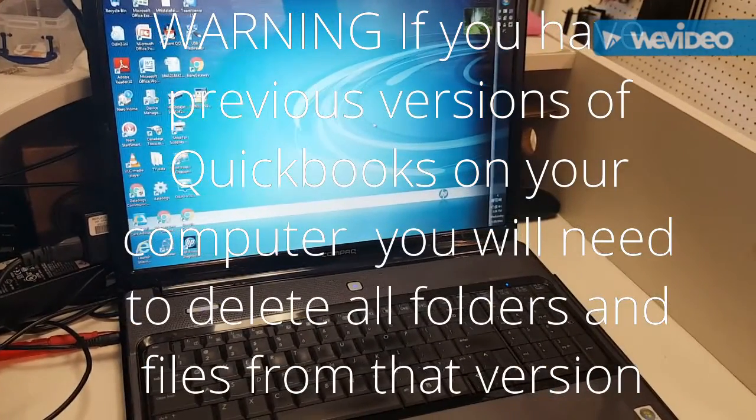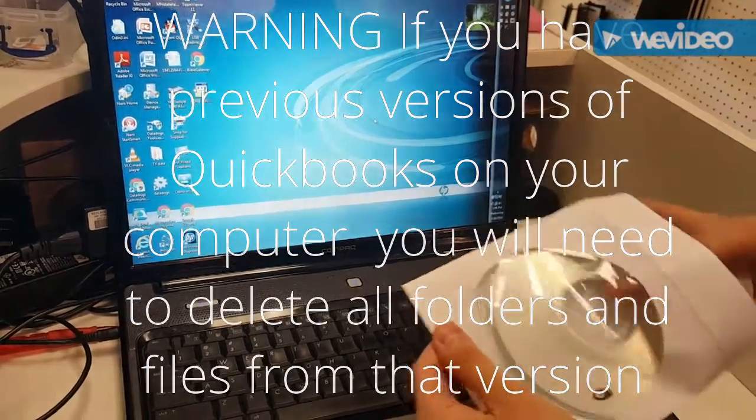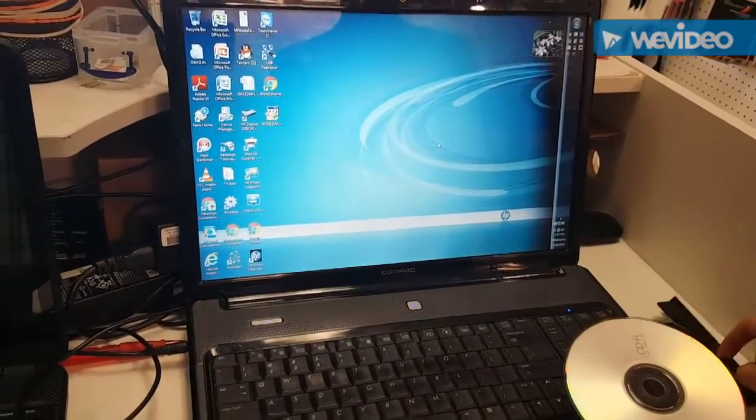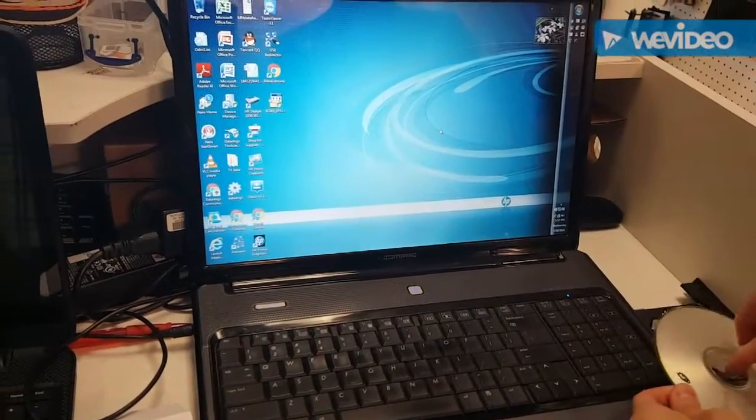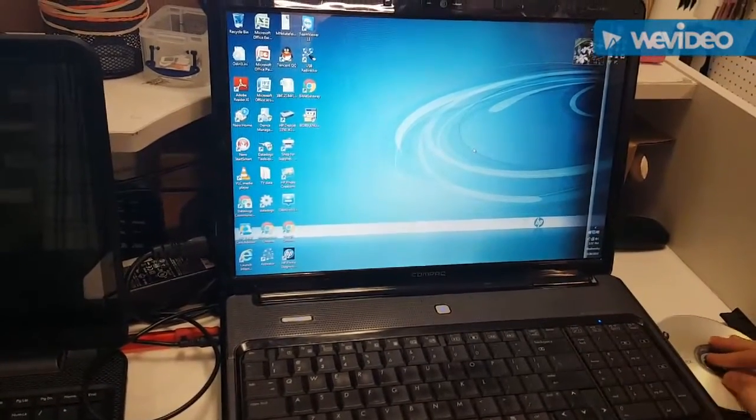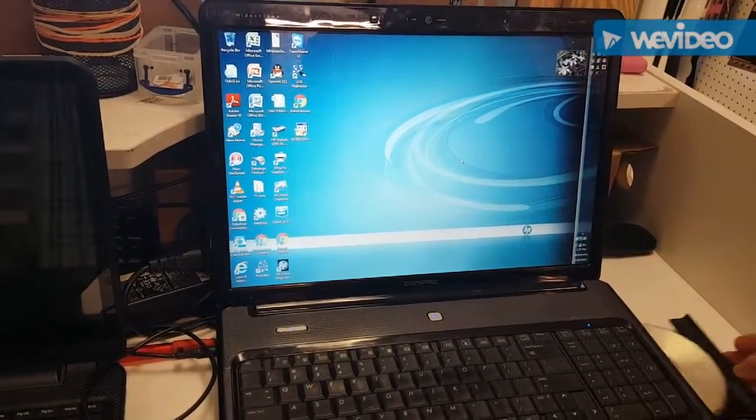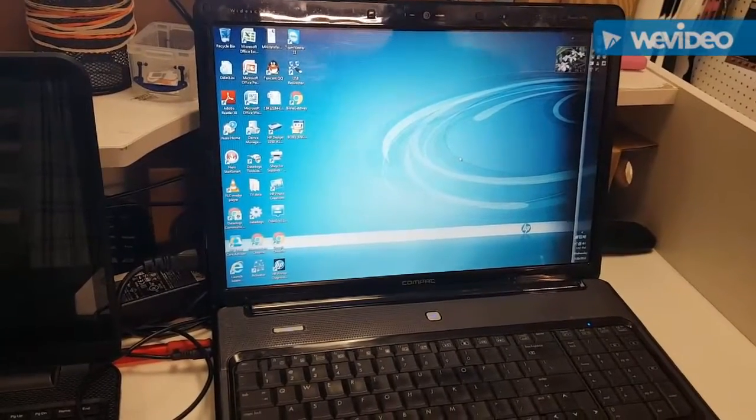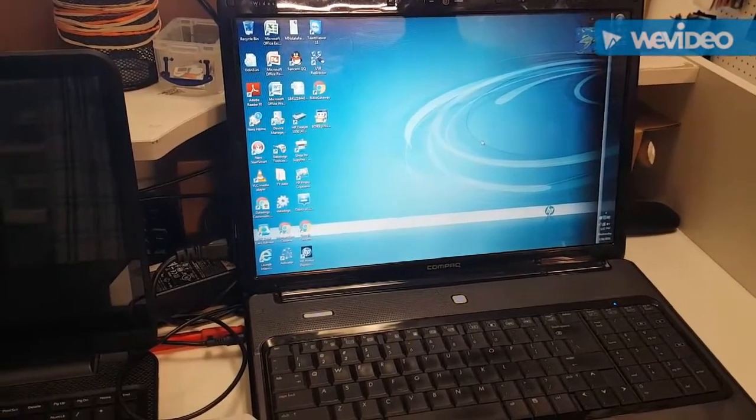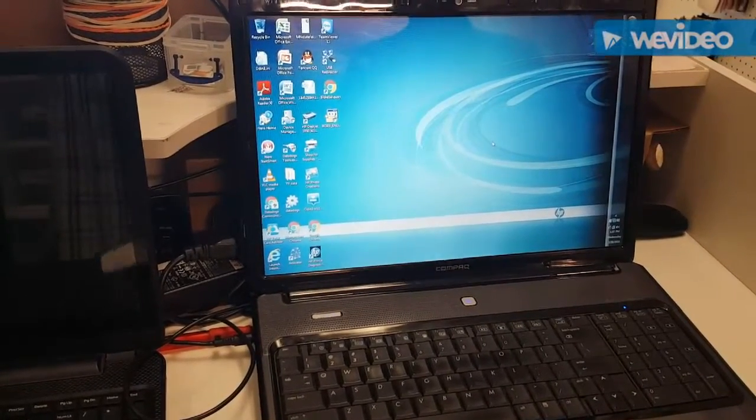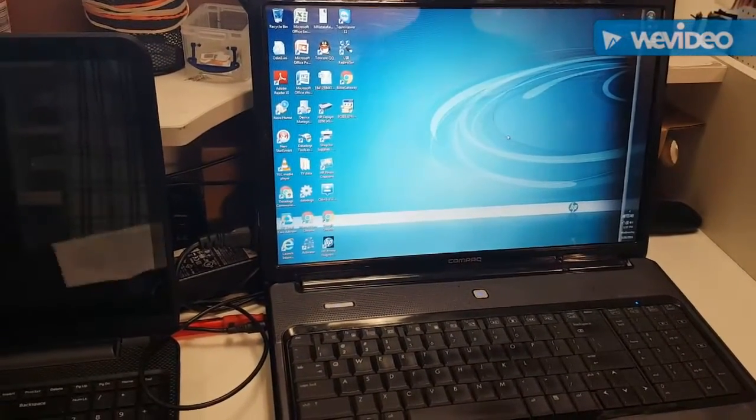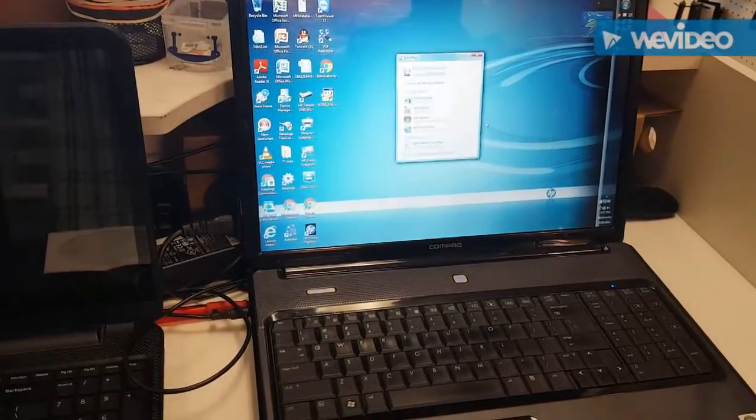Okay, first thing you want to do is install the CD into your computer. We found out that if you have previous versions of QuickBooks on your computer, you're going to have to delete all traces and all files associated with that. This computer has been wiped clean, but if you install it and it doesn't work for you, you probably still have leftover files from your version of QuickBooks.